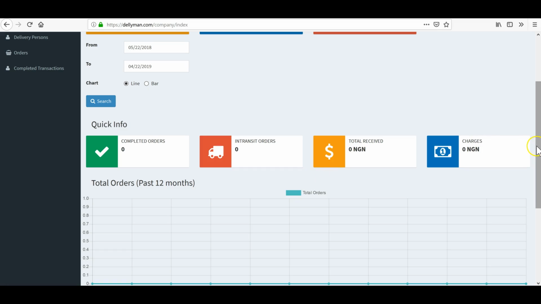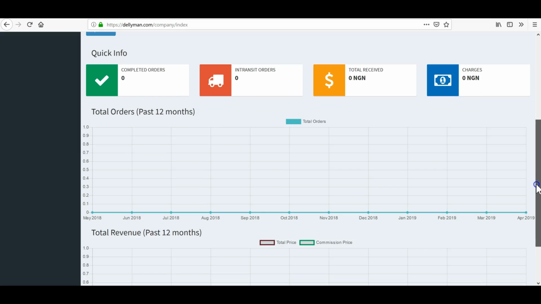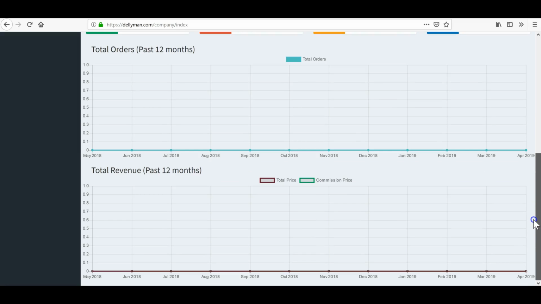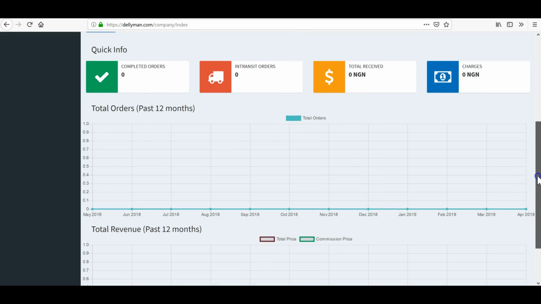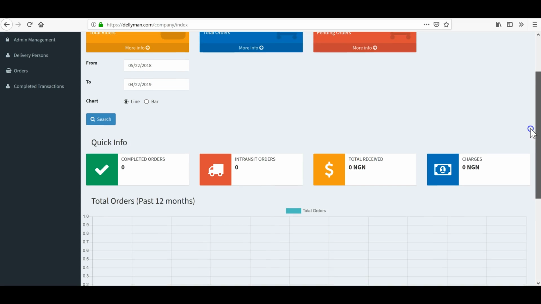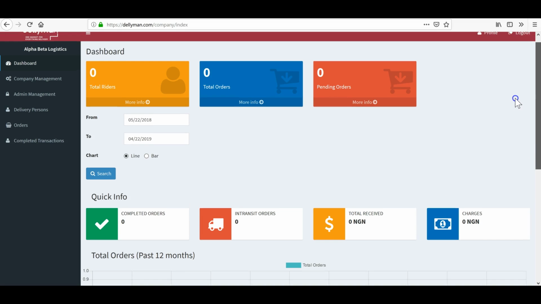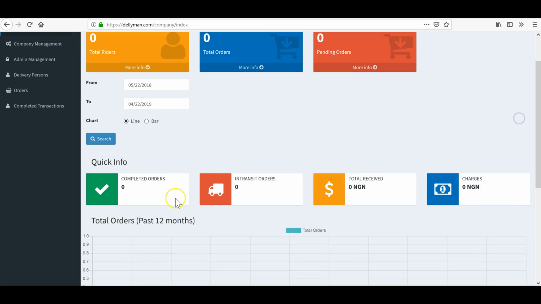That first graph is about total orders in the last 12 months, but you're also able to see the total revenue earned in the last 12 months. Two graphs actually, one showing the total price, which is the total value of the delivery, the amount paid by the customer, and then the commission price, which is what you earned from your deliveries over that period of time. So that's what you get from this quick info.